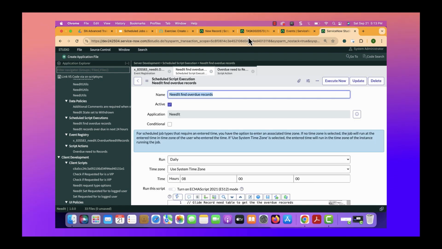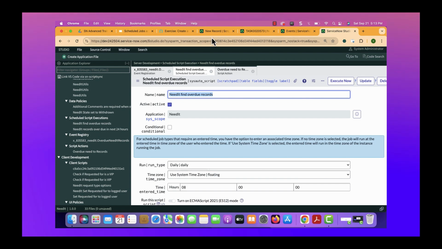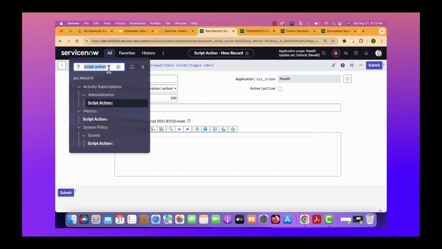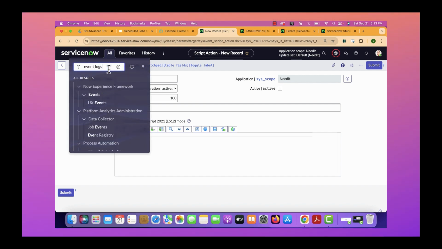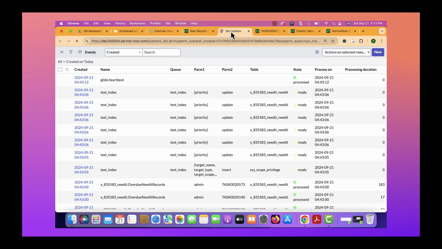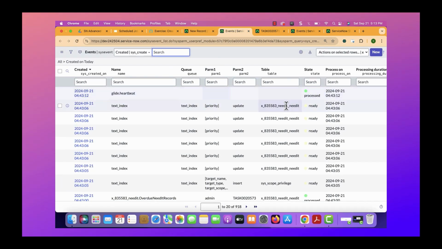And go to the events. How can we go to the event log in ServiceNow? Go to the platform view and type event log. This is the place where all the events will be generated. And let's go here, show matching.